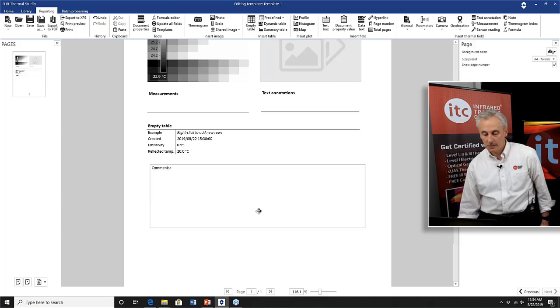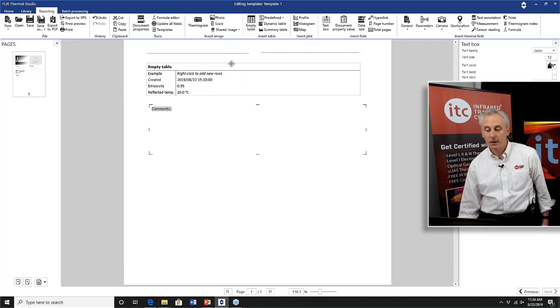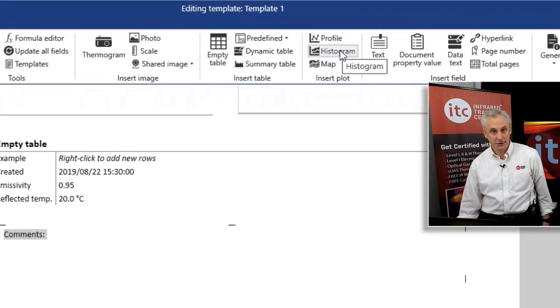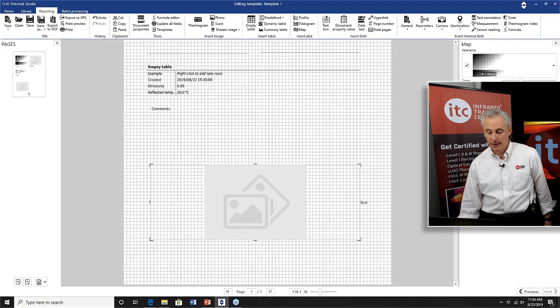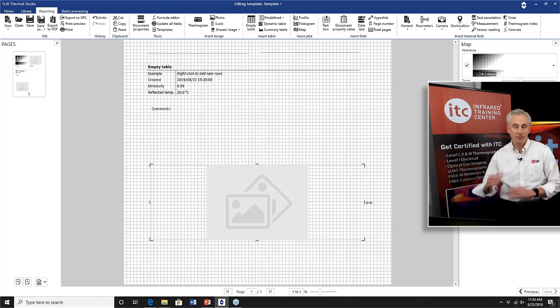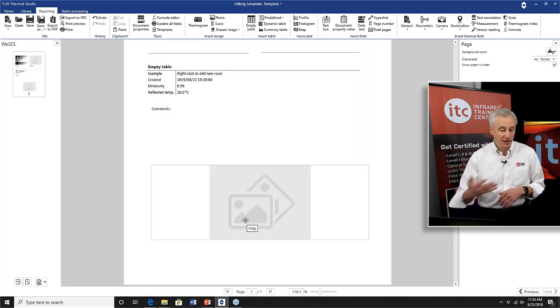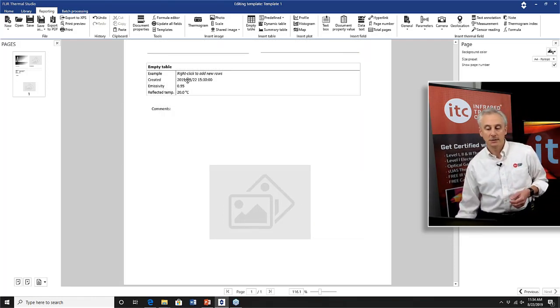And just to finish this up real quick, you can add graphs. I mentioned earlier the profile and the histogram. You can place these on the page. You can also place a GPS map, which you can put anywhere, and it will look like what we saw in the video. It'll show a map with the coordinates. You can also add the coordinates to the tables.